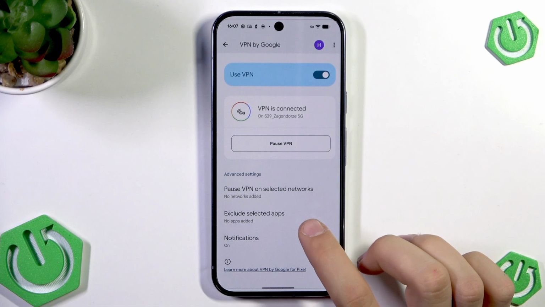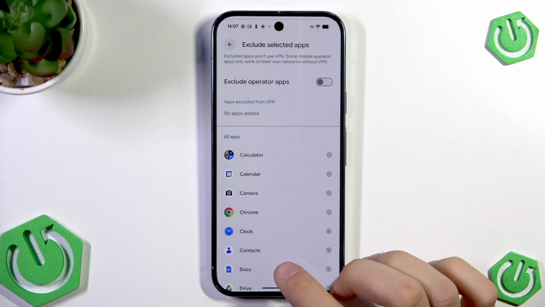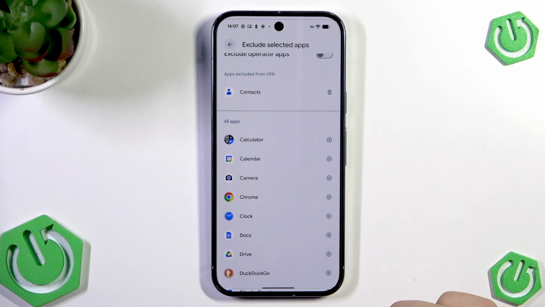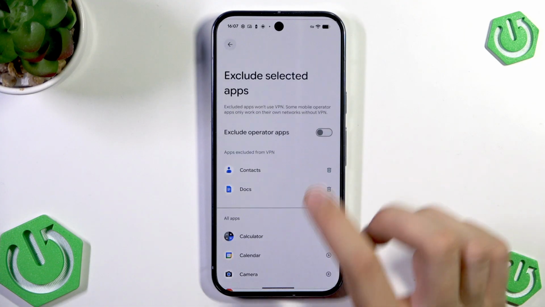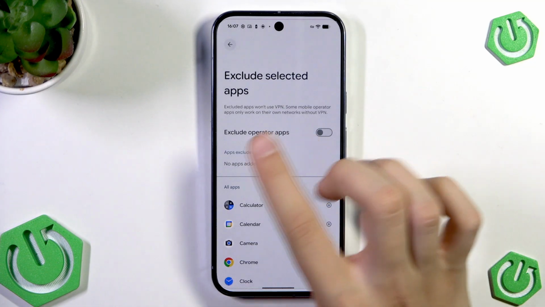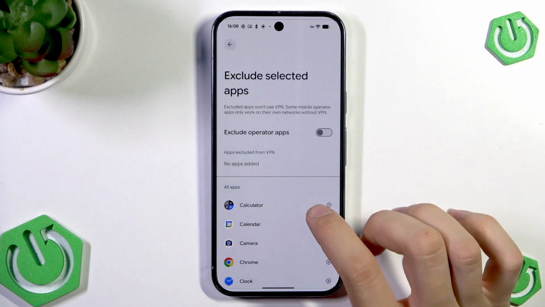And apart from that, we do have here exclude selected apps. We have here calculator, calendar, camera, Chrome, clock, contacts, docs, drive, etc. Just tap on each app to add it here on this plus and enable this switch. Apart from that, disable it. As you can see here, they have exclude operator applications. So this switch was named for operator applications.